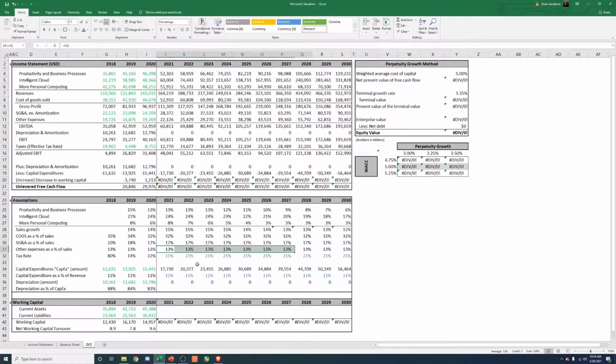These should actually all be blue as well, just so when I upload the model, if you pull it down, you'll know where you can make assumptions in your own model to get your own valuation here. And then depreciation as a percent of CapEx, it's 88, 84, 83. I think that's a good sign. I usually just leave it at 80%.